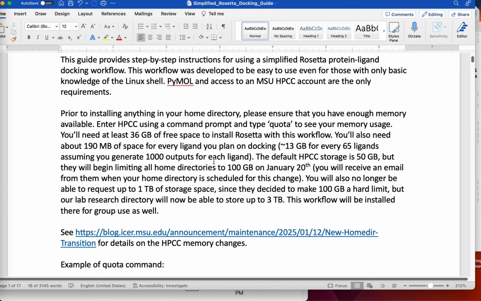Just a heads up, you can still run docking, you just probably won't be able to run it for many hundreds of ligands. You will max out your 100 gigabytes pretty quickly. And actually the default is 50 gigabytes that they give you. They're going to move you to 100, but right now if you didn't do any quota increase form, you probably have 50, which is almost nothing.